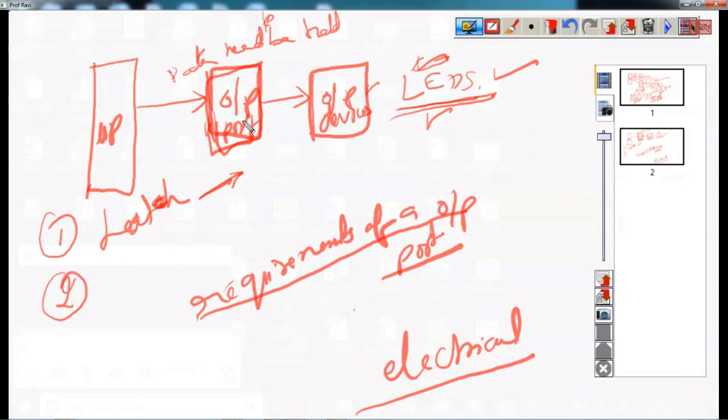The next one is, you are sending the data to the output devices. Then this output device should have an address. So you are sending data to a particular device, so the port should have an address decoder. That means when the processor sends the data from the microprocessor, the address decoder will identify that particular port.